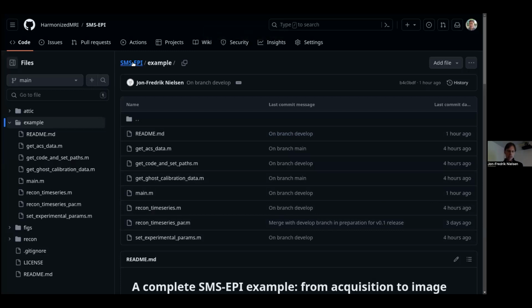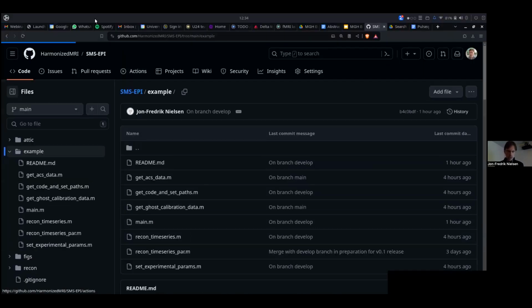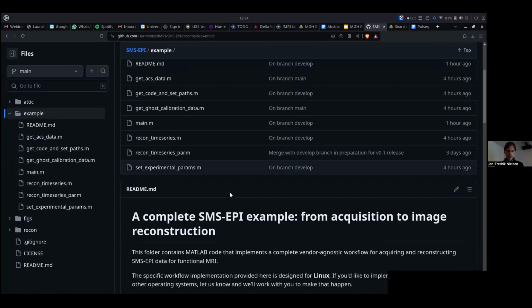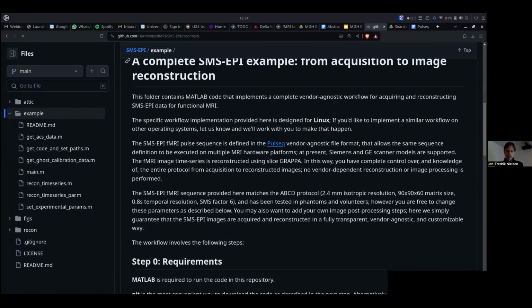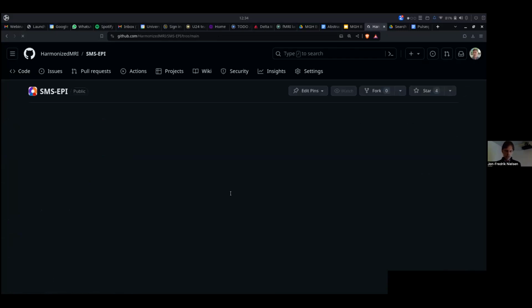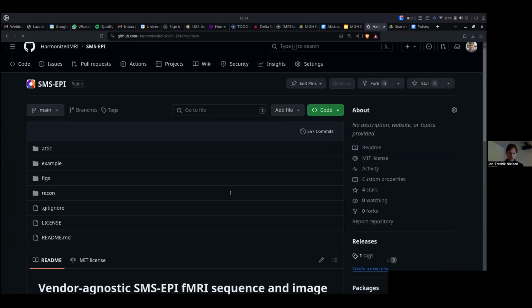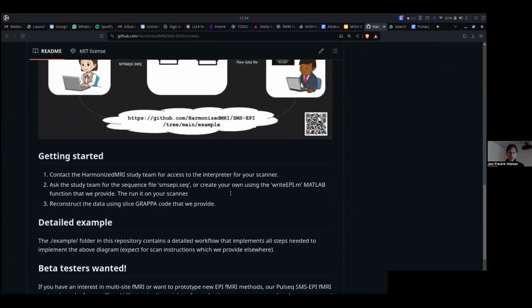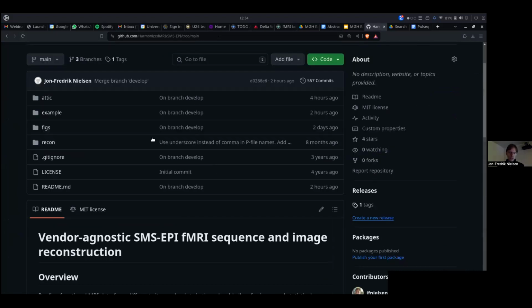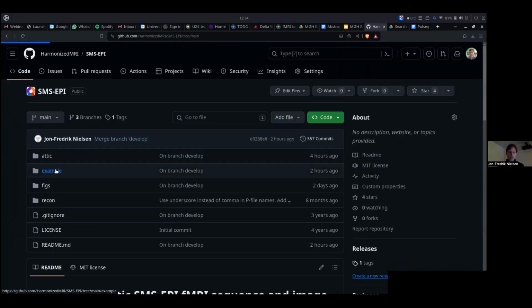So again, you can see that I'm at the harmonized fMRI API. Perhaps it's a complete example. Oh, it's a little slow, it seems. This is the main landing page. And then the example is where you want to start first.